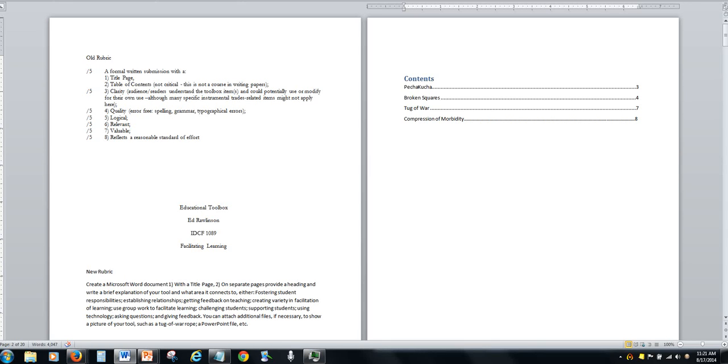Hello, this is a screencast on the Toolbox assignment. What I'm going to do is go over the old rubric, which some people saw last week, and the new rubric. And then I created a sample assignment of my own to show you the kinds of things that I'd be expecting.